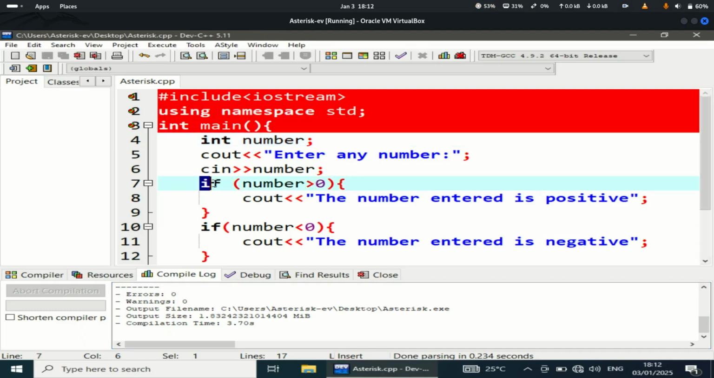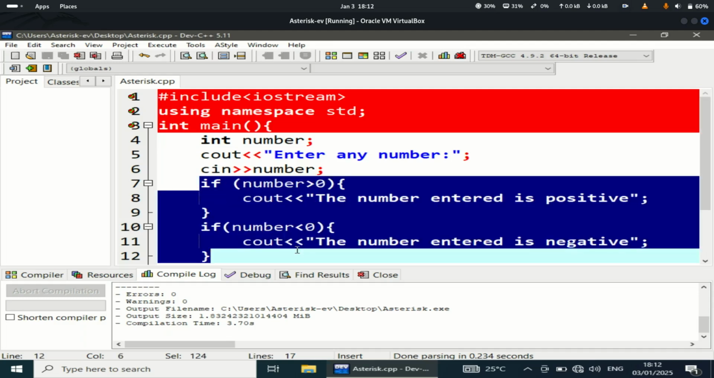It is in the decision control structure. So there are various control statements in the decision control structure. We have to run them all.